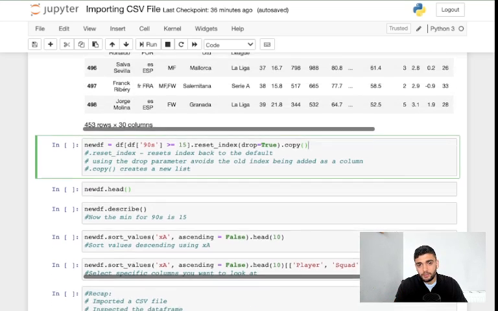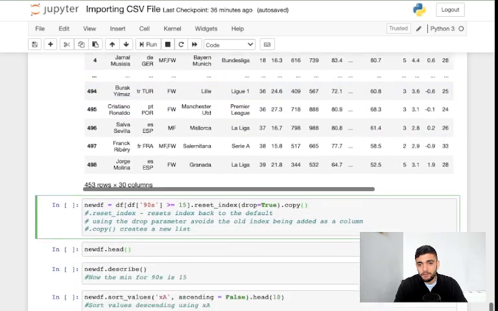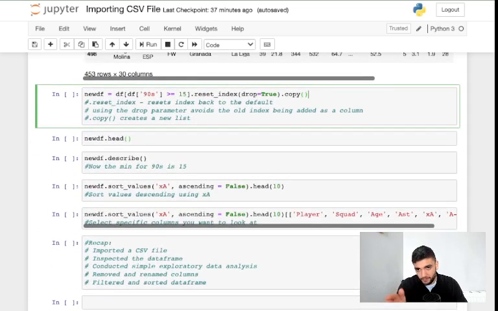If you look at these numbers on the left hand side where it says 0, 1, 2, etc. down here, if we don't put reset index drop equals true, then that's going to carry over, and your index in here is going to be a new column. So you're going to essentially have two indexes. So we're dropping the old index, with a new index coming in essentially. That's why you put drop equals true, and then you put dot copy to create a new list. I've put it in comments down here, just simple steps in case you get confused.